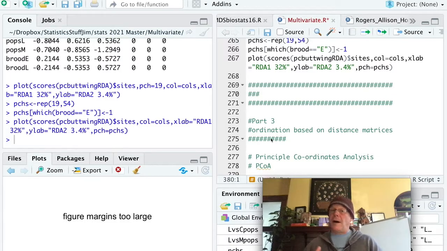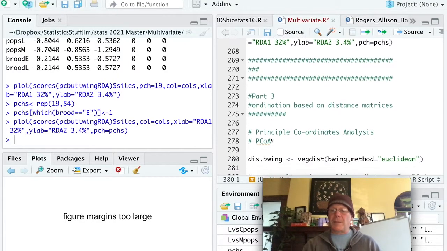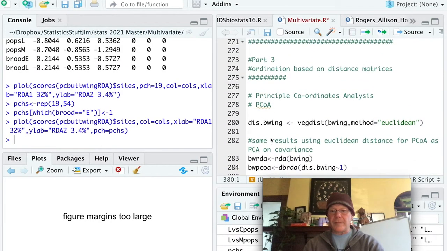I want to start here so that you don't think that there's something magically different about principal coordinates analysis as opposed to principal components analysis. Again, the important difference is that principal coordinates analysis is based upon the input being a distance matrix, whereas in a principal components analysis, the input is the data, which then are converted either into a covariance or a correlation matrix. So let's start with the principal coordinates analysis. And we'll go back to the butterfly wings.